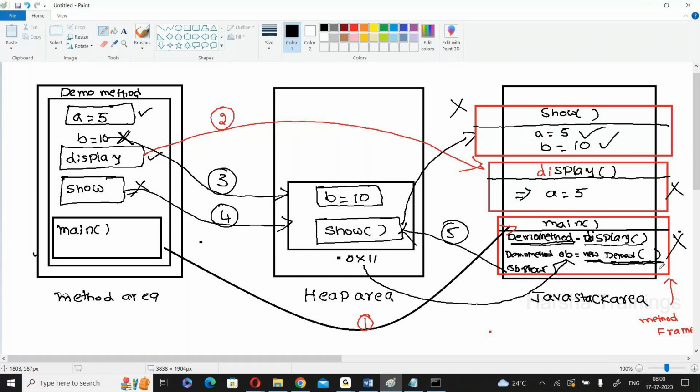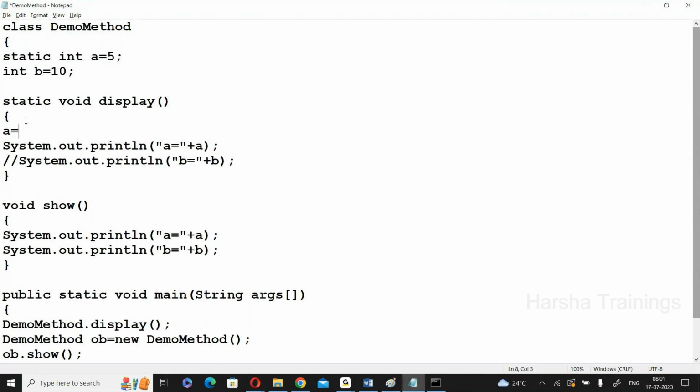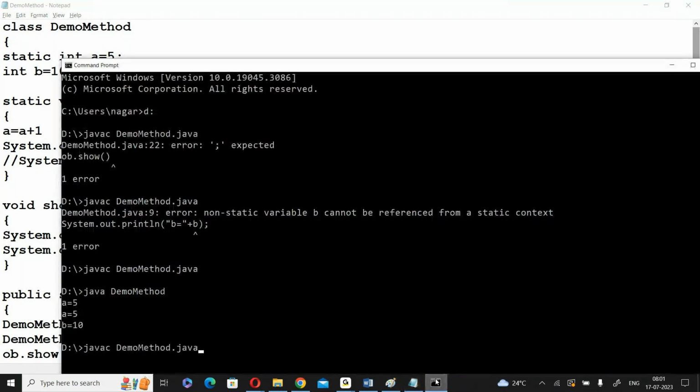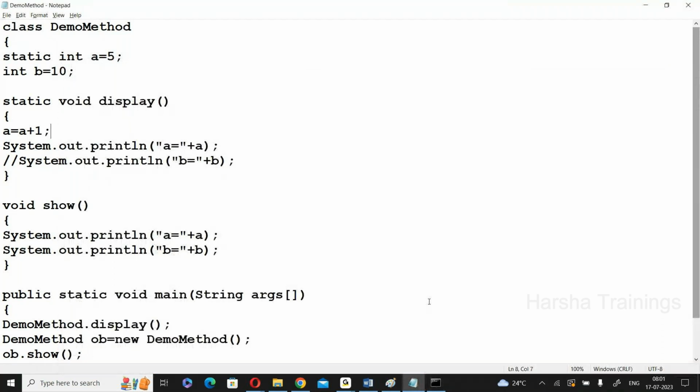Internally, what happens? For example, if I change the variable in the static, what happened? Suppose, for example, inside this method, see this one, a is equal to a plus 1. Here I am changing the value of a. Execute the program. Sorry, semicolon, just a small error. That is not a problem.